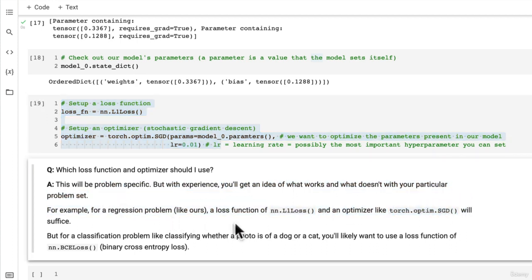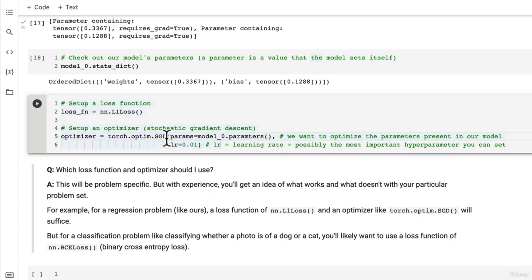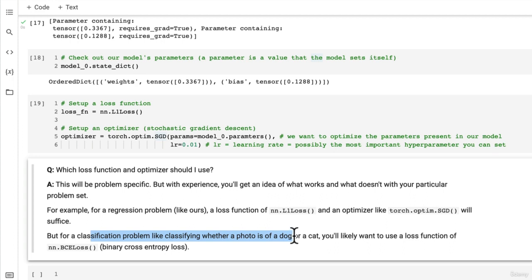For a regression problem like ours, a loss function of L1 loss, which is MAE in PyTorch, and an optimizer like torch.optim.SGD, stochastic gradient descent, will suffice. But for a classification problem, we're going to see this later on, not this one specifically, whether a photo is a cat or a dog, that's just an example of a binary classification problem, you might want to use a binary classification loss.